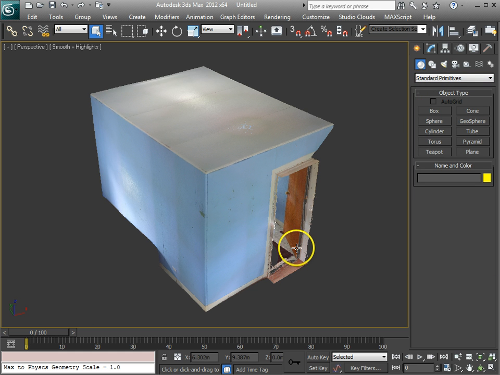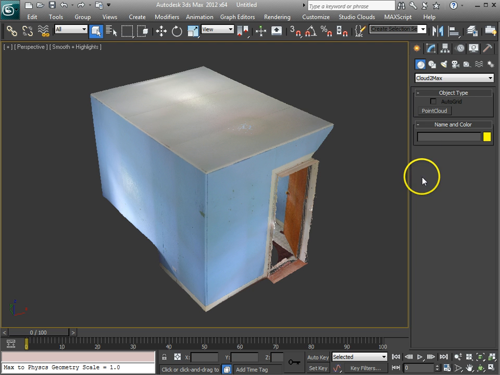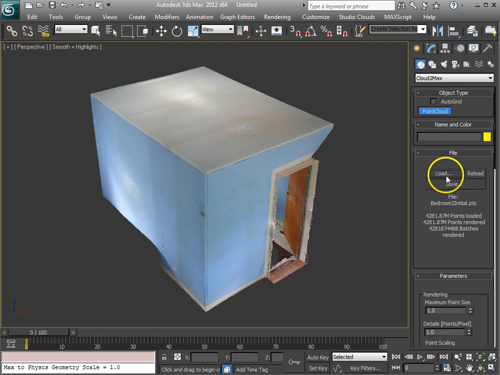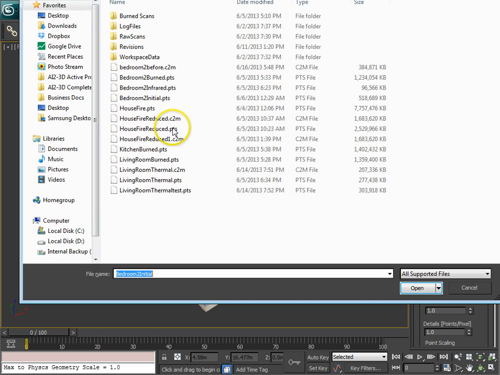When somebody gets here, it seems to be a common question: how do you launch the menu? So the first thing you do is, when you're under the geometry tab, there's a drop-down list here. Standard primitives, that's the default, and what you'll want to do is go to the drop-down list, go to Clouds2Max, click on point cloud, and then you'll click load, and you'll pick a file.